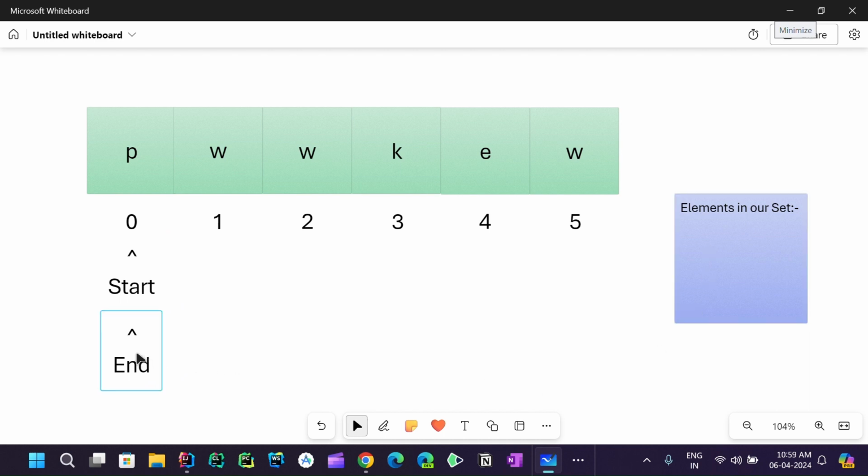As we loop through the elements using this end pointer, we will keep on adding them to our set if they are not present already. So suppose p is not present, we will add it here, something like this. We will add p, and then move next.